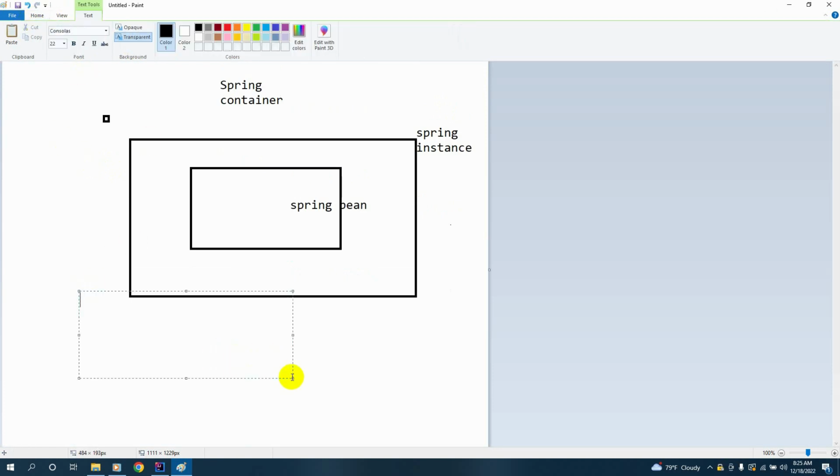We have our singleton scope and our prototype scope. There are two scopes in Spring Boot, singleton and prototype. How to use singleton and prototype?